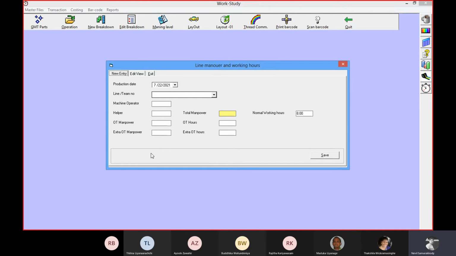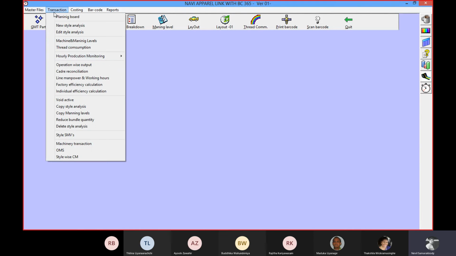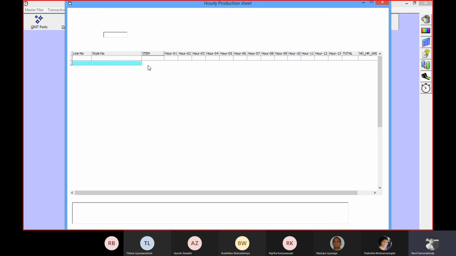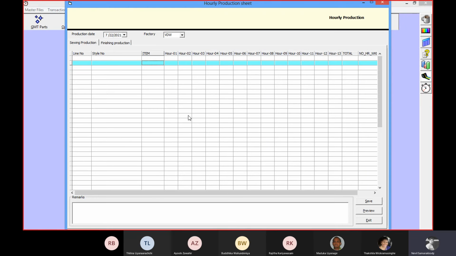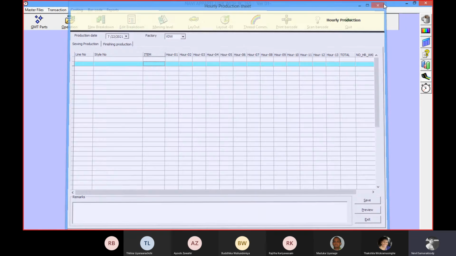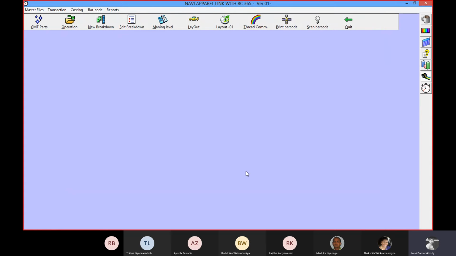Then machine operation production entering you can put it here, and hourly production also you can see it here, because every sewing department hourly they are entering the production. You can see it from here, selecting which hour, which production, those things.